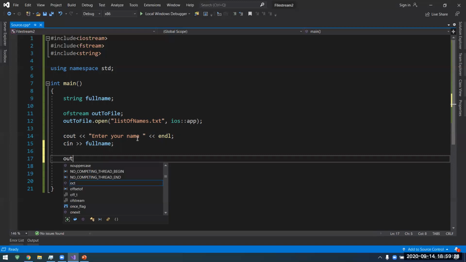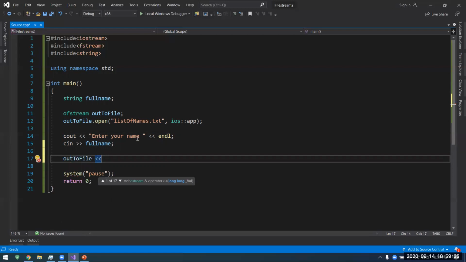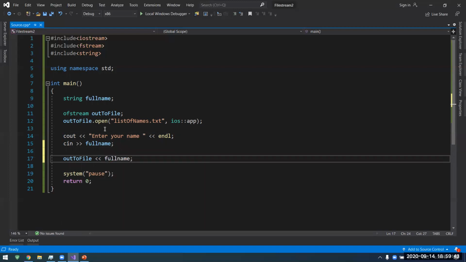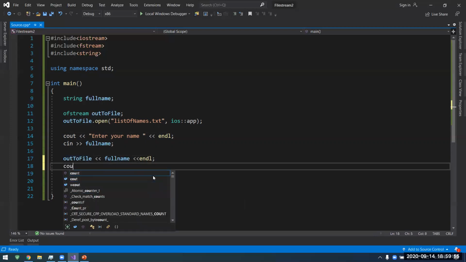We said out to file, and the sign is important, because it shows which direction the data goes. So I'm inserting the full name into the out to file, so it's important. And after that, I'm going to send an end line as well. And after it finishes, I'm going to send another, not cout, I say out to file.